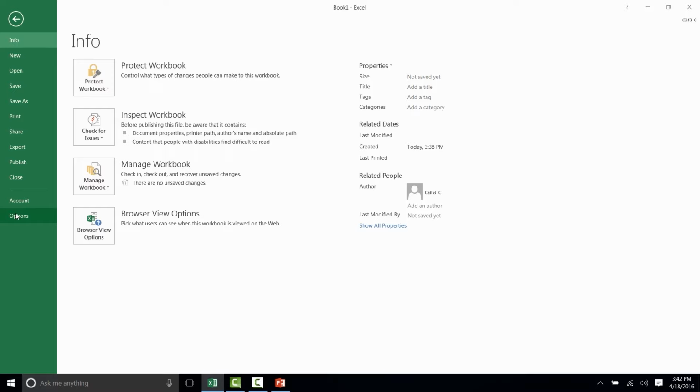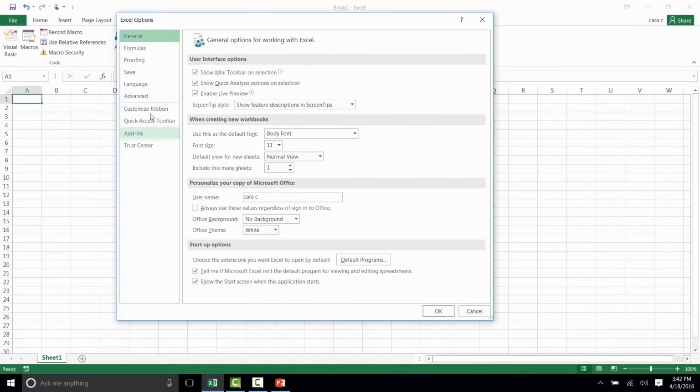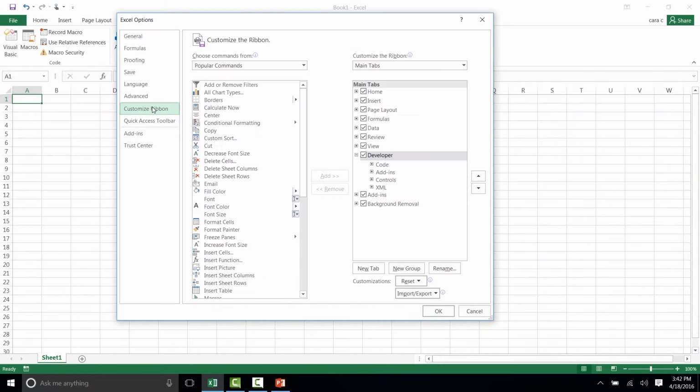Go to your File tab, go all the way down to Options. We're looking for the ability to customize the ribbon. And on the right-hand side, we're going to find the tab called the Developer tab. Check the box and click OK.